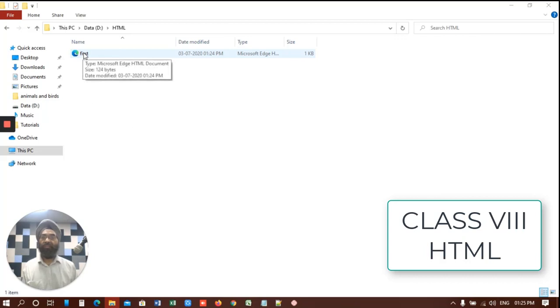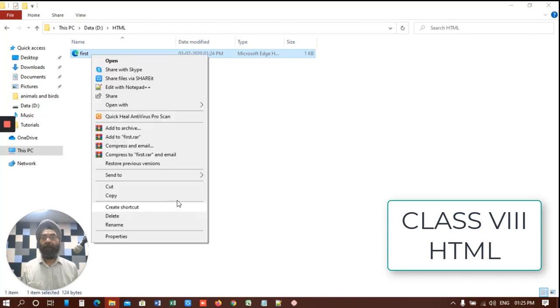It's writing here, see, Microsoft Edge HTML document. I told you about Internet Explorer, right? It comes by default with Windows. And now its name has been changed to Microsoft Edge, right? And this is the symbol, E. Okay. So you double click this, or you can right click and click on open with Google Chrome.